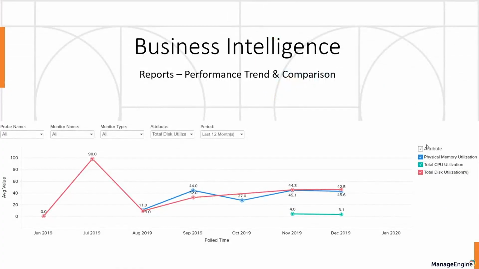And here is another report which helps you to compare the performance trend on servers. It could be memory utilization, CPU utilization, disk utilization, and you want to compare these three attributes across all the servers in your network. That's when you will be using these reports.